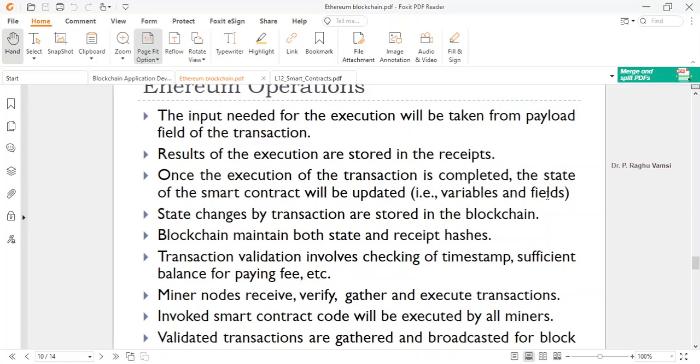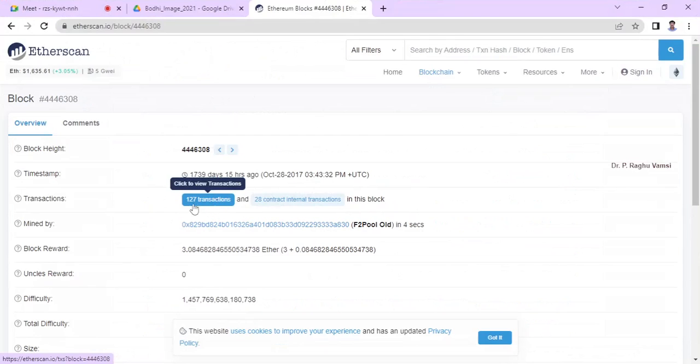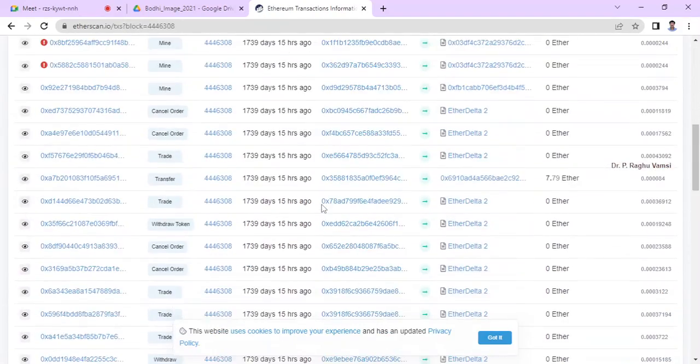If any function was executed, or if you call any function, its supporting related variables or any other thing will be updated automatically. So this is called the state information of the class, or state information of the block. So state changes by transactions are stored in the blockchain. Blockchain maintains both state and receipt hashes. That is the reason we are able to see what the transactions are. You can click and view what transactions are stored in the block.